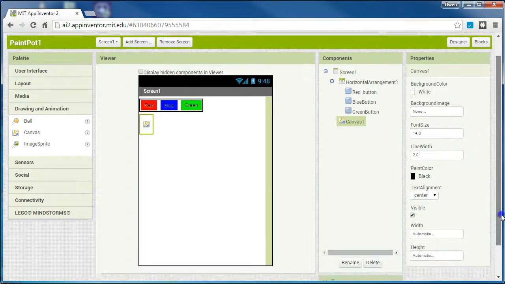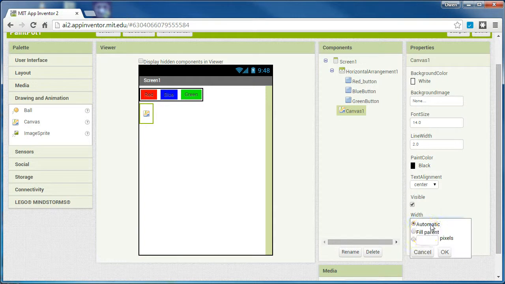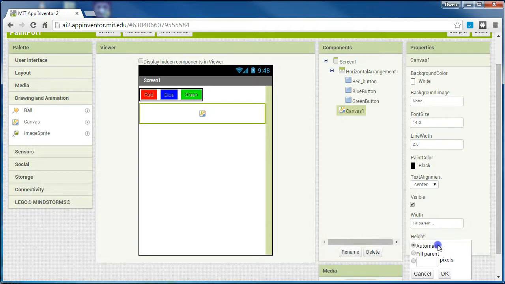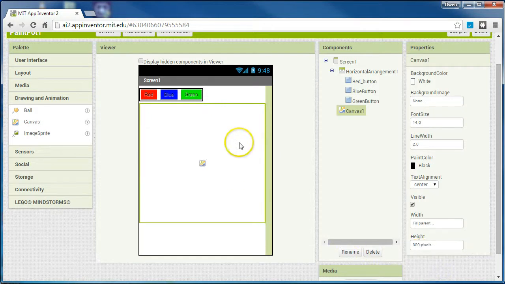Now we want the canvas to be fairly big, so let's go ahead and change its size. I'm going to set it up so that it fills the parent width, and then I'll make the height of it about 300 pixels. For our purposes, that's a fairly large amount of the screen.